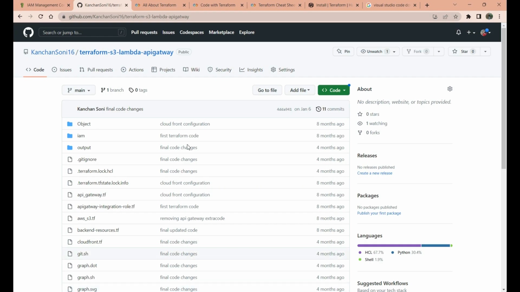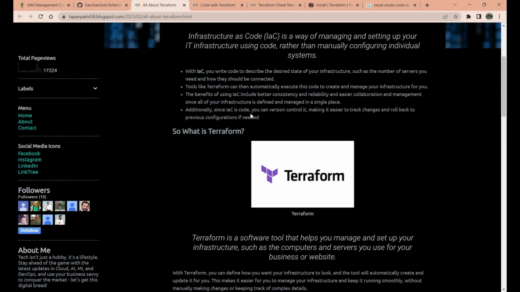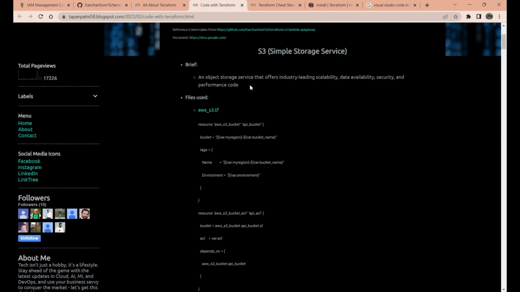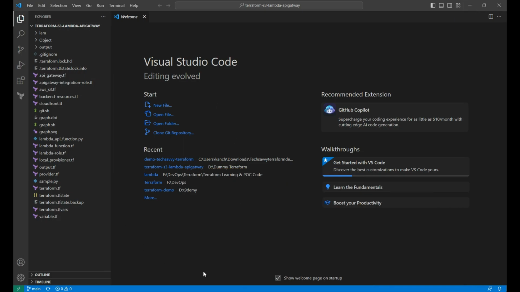And the documentation part is already present on my blog page. We have done all the documentation related to the project, so you can go through and visit this blog page where we have created all the documentation related to this project. Okay, now let's go and start the project.